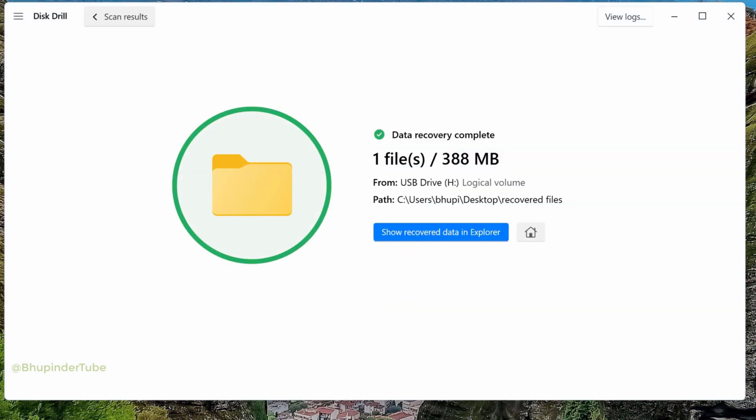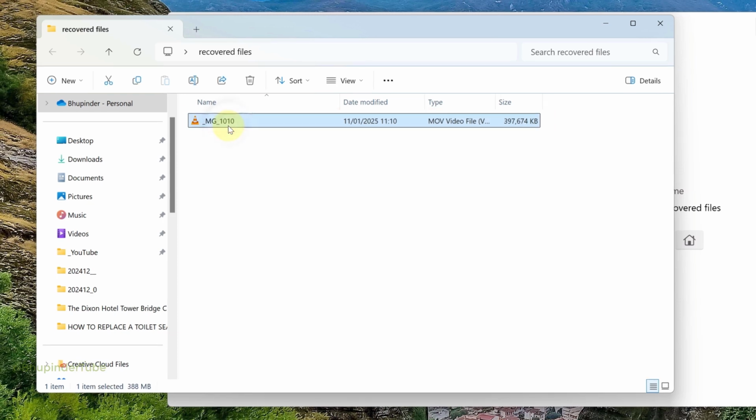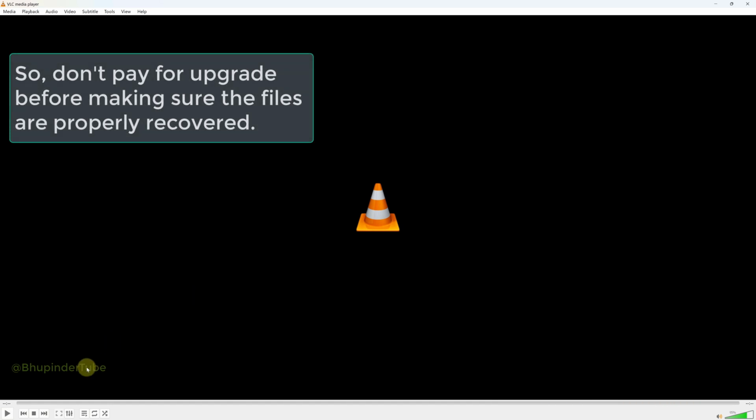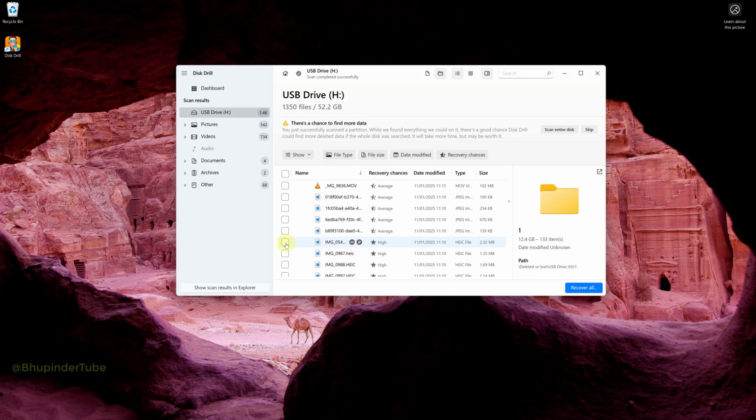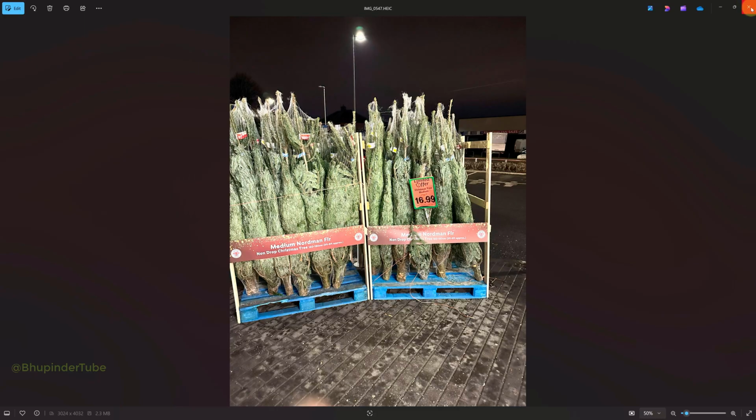Click on Show Recovered Data. This would open the recovered folder and you can see this video has been recovered, but when I try to play it, the video doesn't play. So don't pay for the upgrade if it is not able to recover your video format. Next, I tried to select just one single photo and then I recovered it, and the photo opens and it recovered properly.